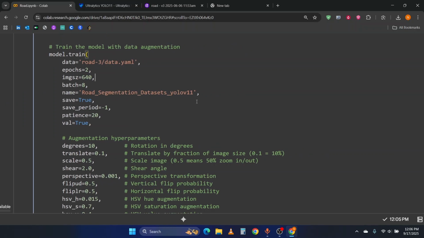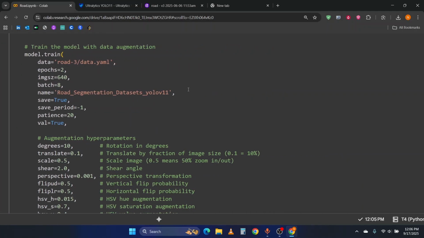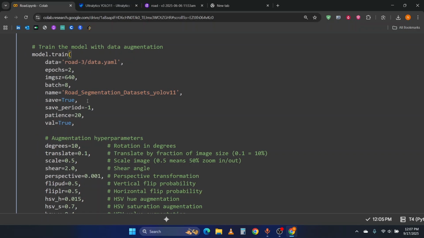And when I run this cell, the runs folder will automatically get created. Inside the runs folder, a segment folder will be there. Inside the segment folder, one folder will be there whose name will be decided by us, and that was this name. Okay, YOLO road segmentation dataset YOLO V11. Save true. Yes, we want to save the weight file.